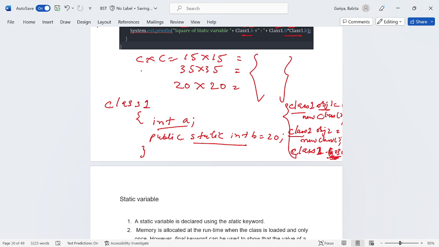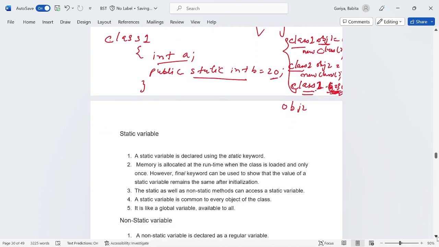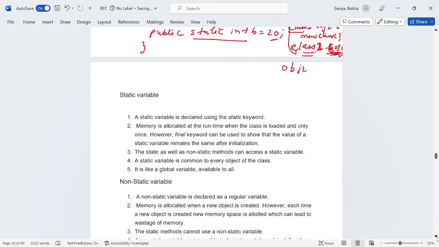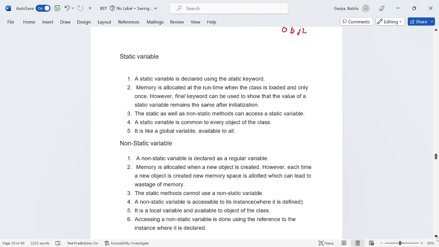The static value is common for all the objects of this class, and it is accessed by the class name, not with the object name. If object 2 wants to get the value of this one, then the new value would be 30, not 20, since it is already changed by class 1. So this is how the static variable performs.